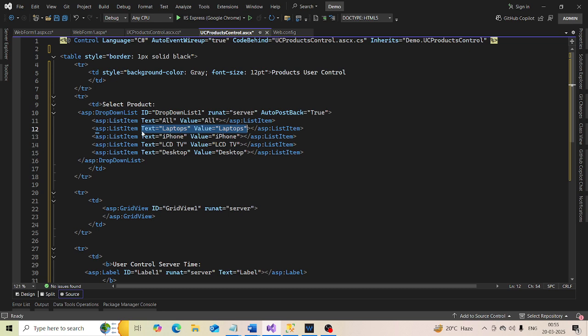Okay, and another important thing to notice here is AutoPostBack. The AutoPostBack property is set to true, which means whenever a selection in the drop down list changes, it is going to be posted back to the web server immediately. So that is the second tier.